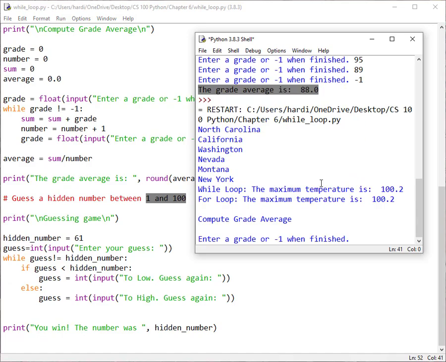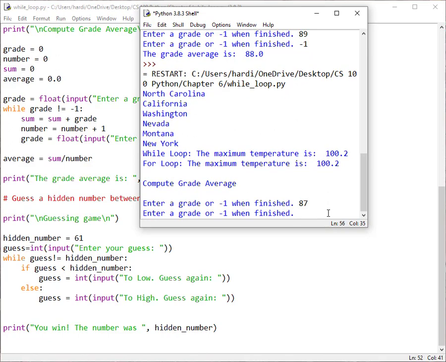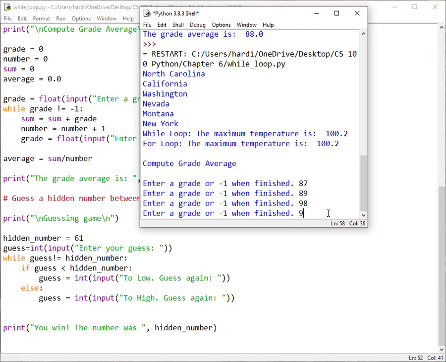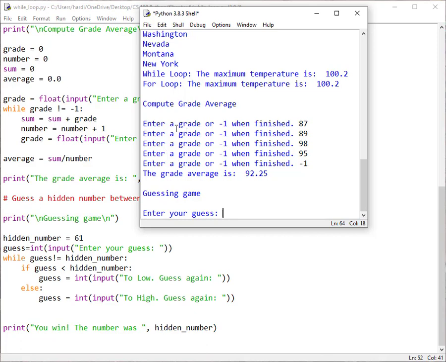And here we go. So I've got to put in the inputs for the grades so we get past that example. So let's do some grades, 87, 89, 98, and let's do another here, 95. And let's suppose we only had those 4. So I'll do a -1, enter, and we get past the example where we're doing the grade average. Now we're down to the guessing game.